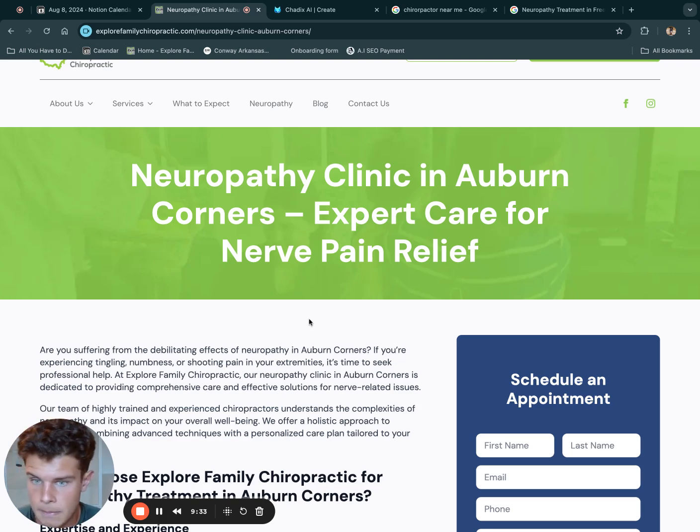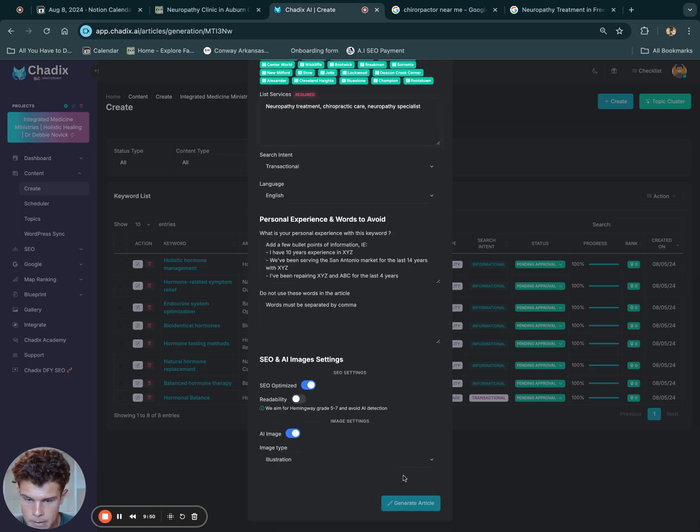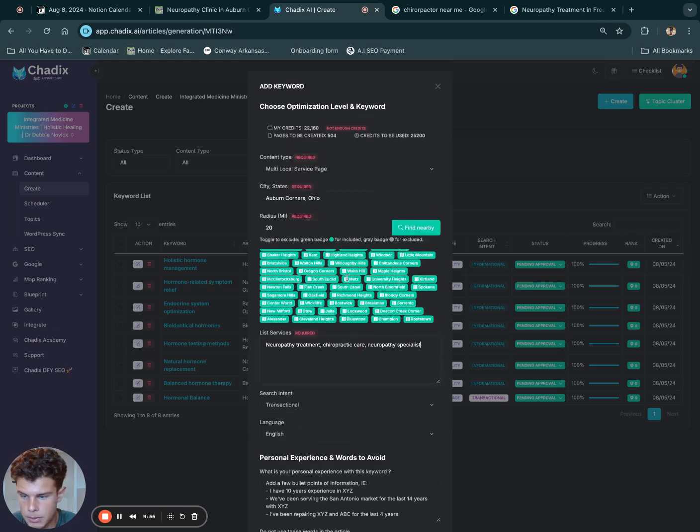And then the last thing, to create them, all we need to do is sign up for Chatix or just use Chatix. And all we have to do is go to content, the create tab, go to the multi-local service pages, type in our city, our radius, the services we want, click generate article. And all we have to do is just copy and paste those articles into our website.